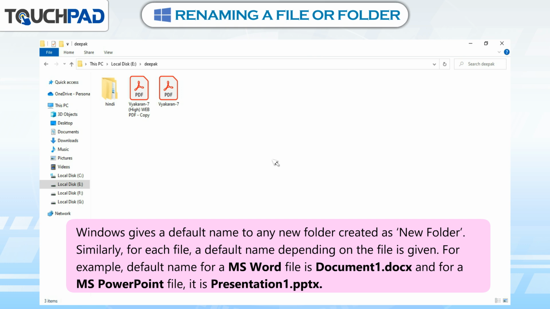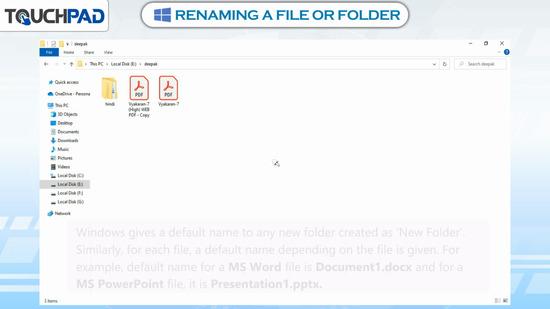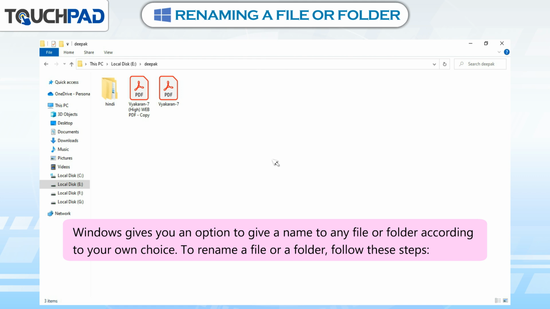And for an MS PowerPoint file, it is Presentation1.pptx. Windows gives you an option to give a name to any file or folder according to your own choice. To rename a file or a folder, follow these steps.